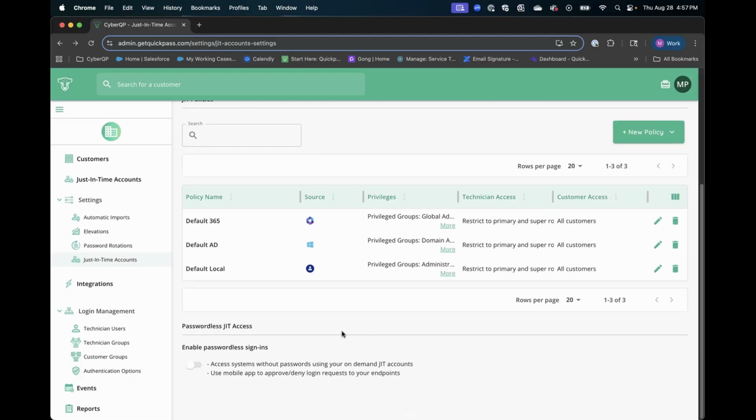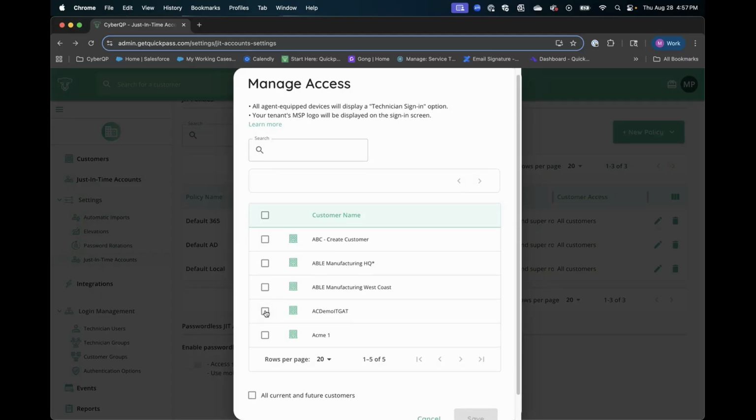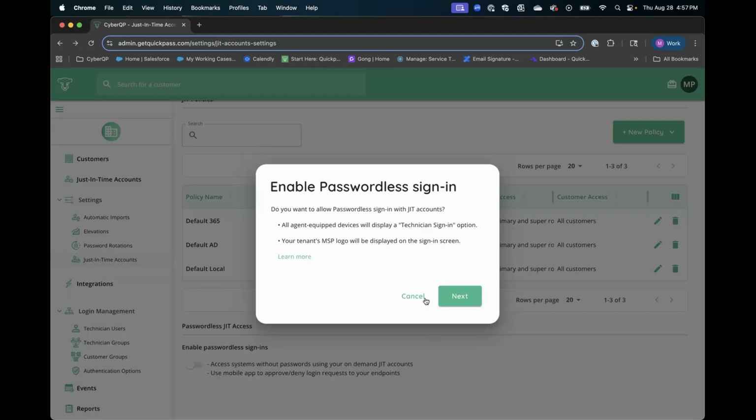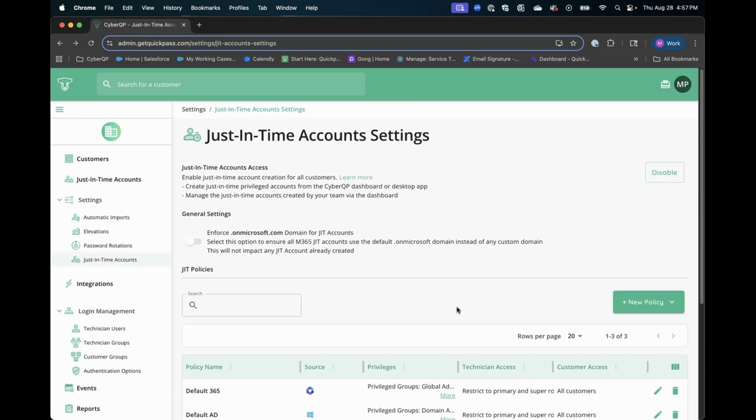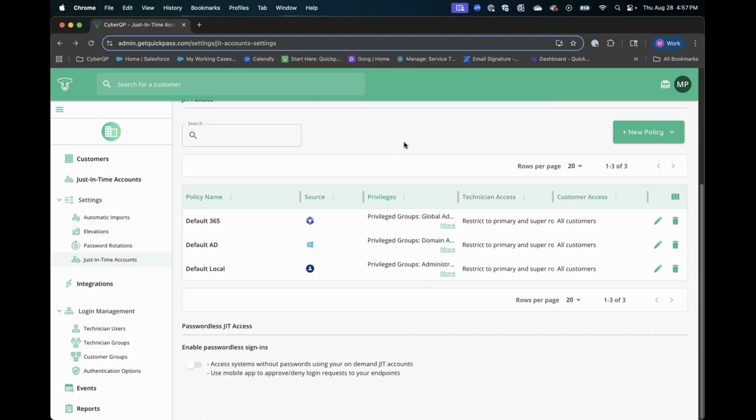And then at the bottom, this is where you can also enable passwordless sign-in. And you just have to select either specific customers you want this enabled for, or all current and future customers down here. Once you've got all of this configured, you're good to go and you can start using just-in-time. And this concludes our lesson on creating just-in-time policies.